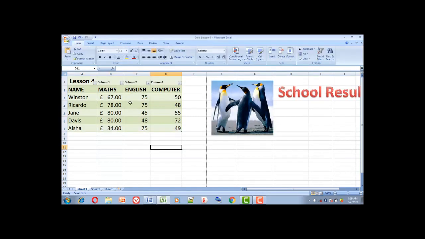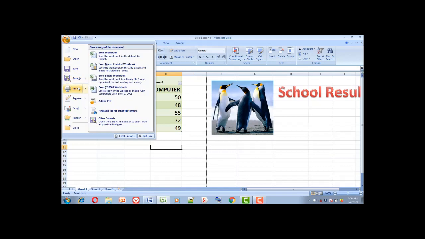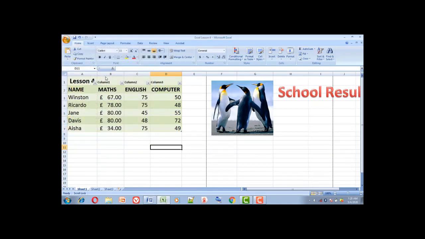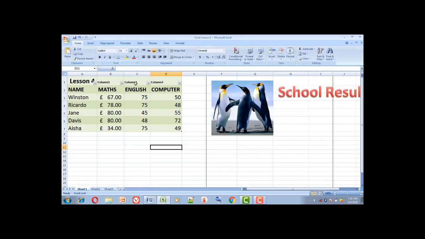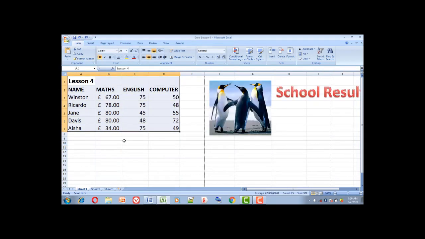Now let me check it in print preview mode. Select print preview. You can see this is how it will look when you print it out on paper. So that's how to close print preview mode. So you can select any table format. Now let me undo. Click outside. So I'm back to normal. Now click here to find out the next thing to do.